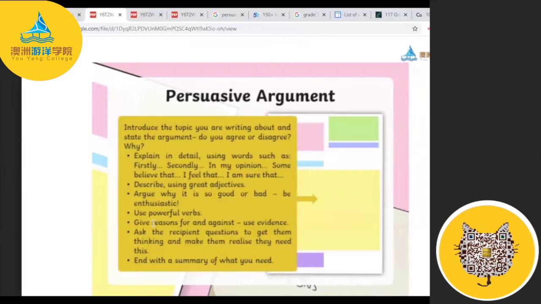Then we get stuck into the argument. So you have to introduce the topic that you're writing about and state your argument, whether you disagree or you agree. So let's say, for example, I'm writing to Prime Minister Scott Morrison, and I believe that you should not have to wear masks. I don't believe that, but I'm just making it up. Let's say there's a person out there and they write to Scott Morrison, I strongly believe that Australians should not have to wear masks. So you have stated the argument and that you disagree with it. So one or the other.